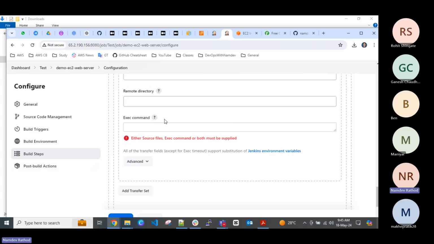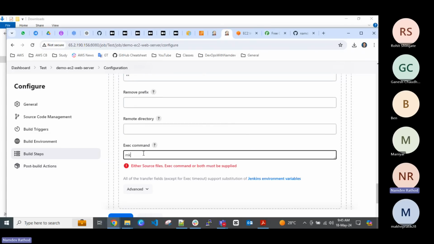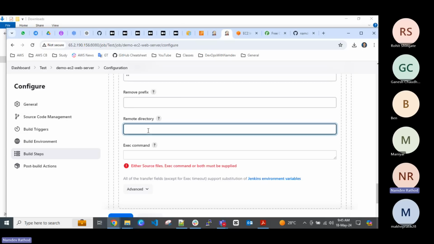For now, I can skip that part, but you can add whatever command you want, like mkdir or something you want to create, if you have such a situation during the build steps. Now under remote directory, you can add the remote directory here, the HTML directory, where this repository application code will be deployed.